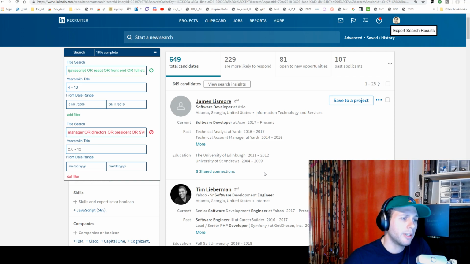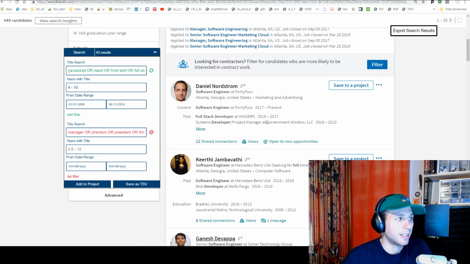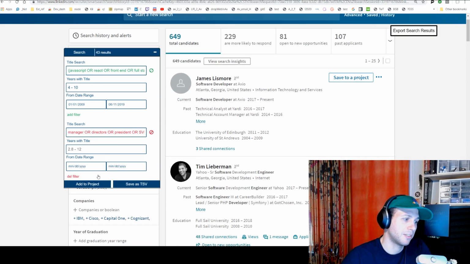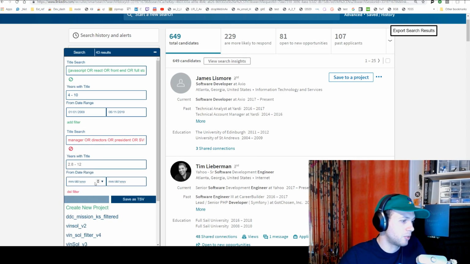And then once it's complete, it'll give us a couple of options to either send them all to a project or to download them as a tab separated value, spreadsheet essentially. Looks like it finished. So we got 649 results down to 43 who are actually matching what we're looking for. So that's a huge time saver. So let's add these to a project.